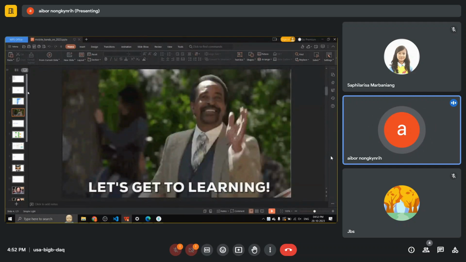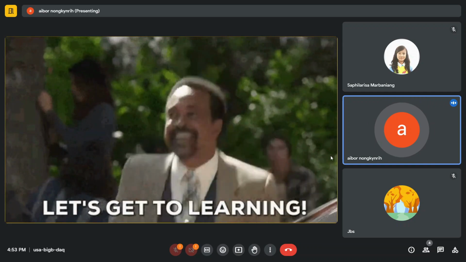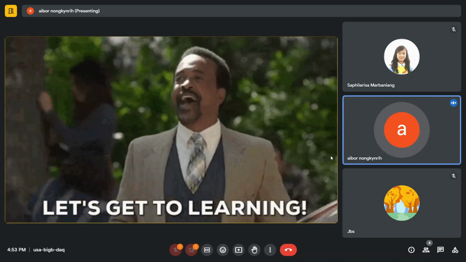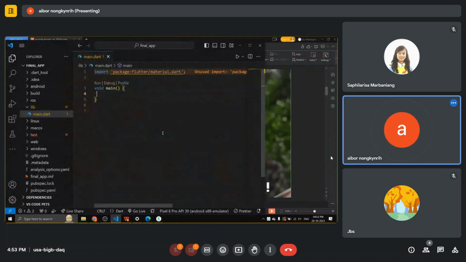So now let's get to the fun part, the learning part. Are we all ready? We have our system set up, right? Cool. Now let's go to the basic structure. Just delete everything in your main dot dart.